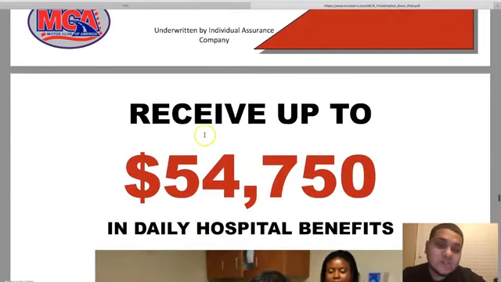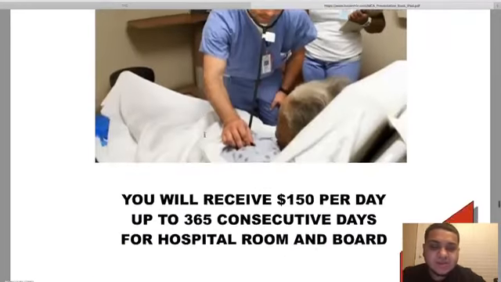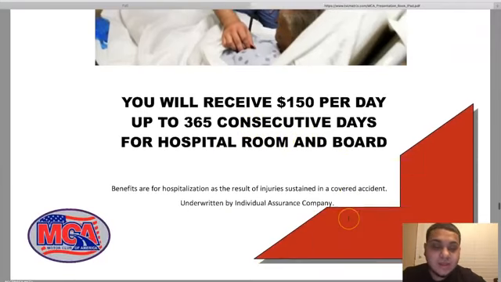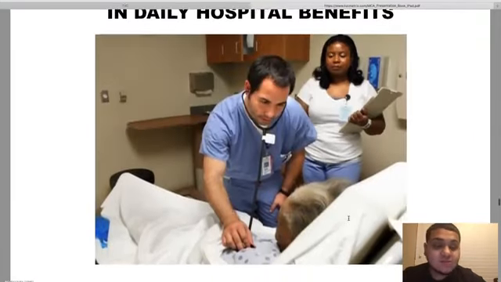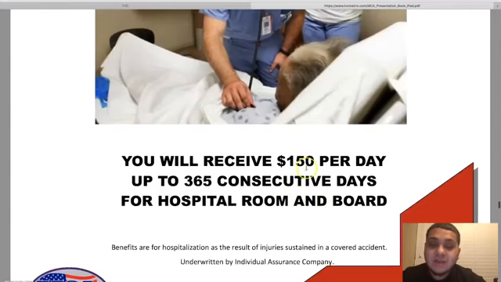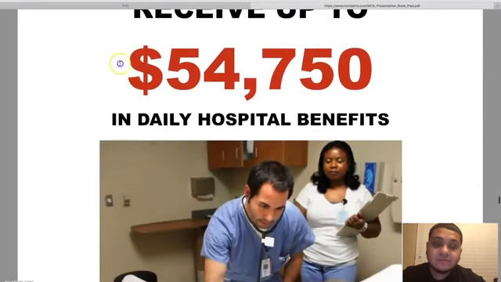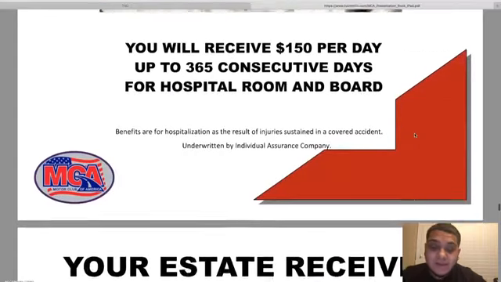Now, the next one. Receive up to $54,750 in daily hospital benefits. So you will receive $150 per day, up to 365 consecutive days for hospital room and board. That's pretty cool. So basically how this works is, for every single day you're in the hospital, MCA pays you directly $150 per day, up to 365, which adds up to this total right here. And remember, you're only paying $19.95 a month for this membership. I'm telling you guys, you're getting so much value for the amount of money you're paying.